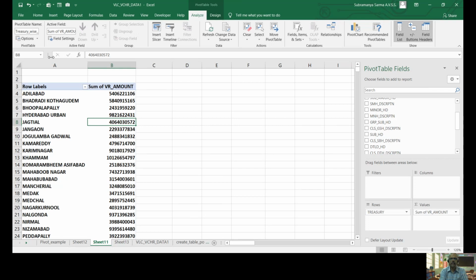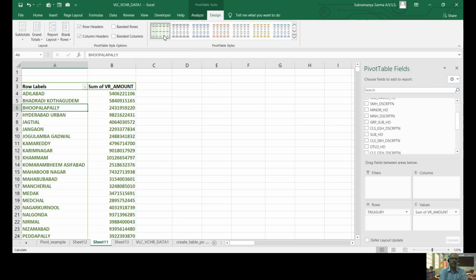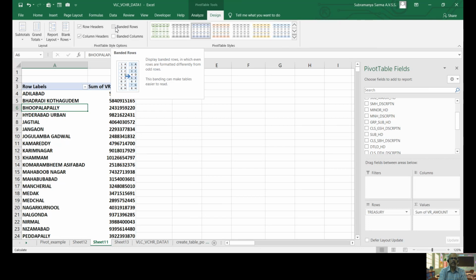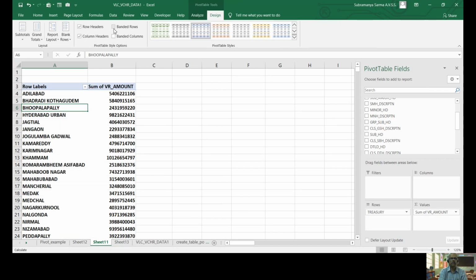Okay, so this is the analyze menu, and the last one is the design menu. In the design menu, these are all the pivot table styles. If you click this, that color will apply, blue color or whatever it may be. These are only for visualization purposes. Similarly, banded rows: if you click on this, alternate rows will be banded with the blue color. Or if you want to band the columns, you can select banded columns, and when you have more than 2, you can see alternate columns colored blue.